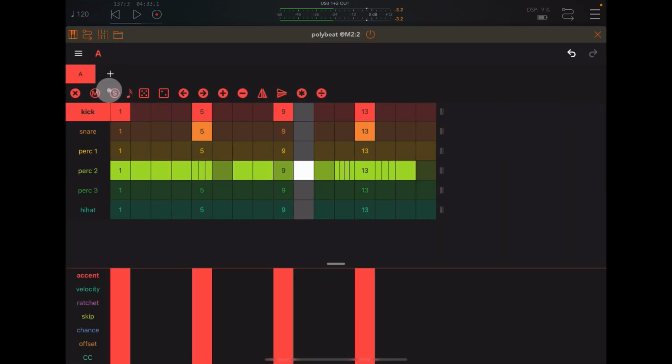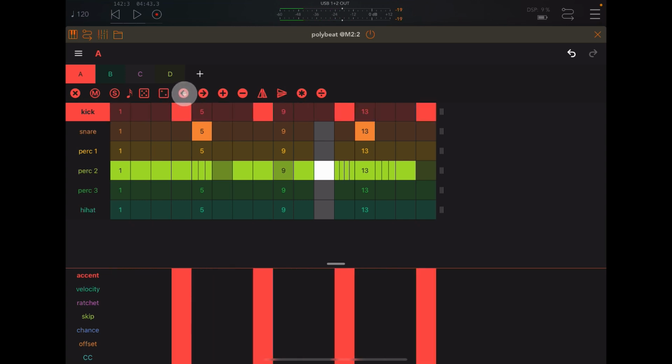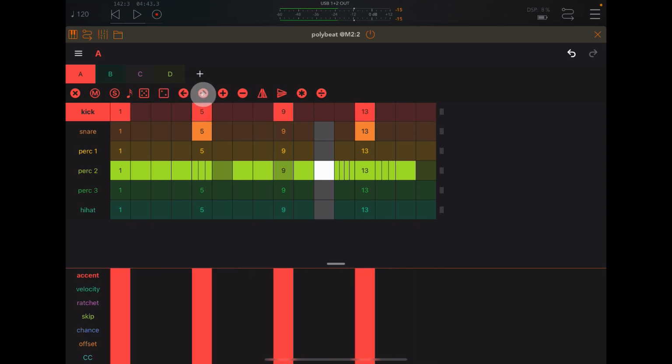Also with Polybeat, you can just add more patterns in, as many as you like. There you go. That's more or less it. You can mess around. For any particular step, you can shift it around like this, for any particular track.